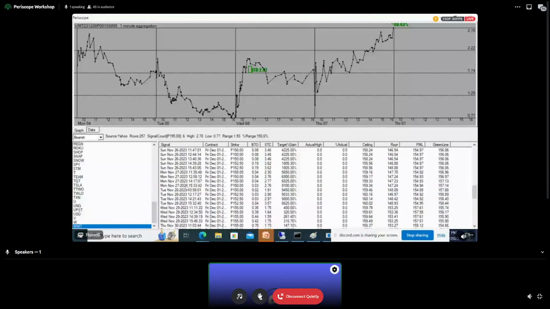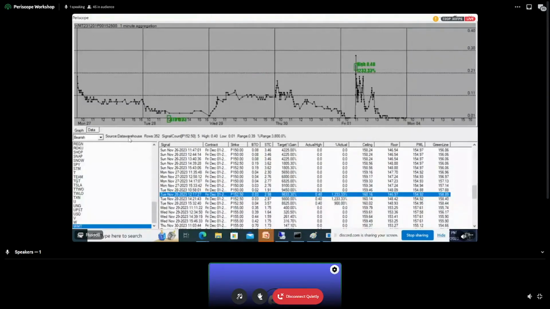If I go back to last week, see how it says source is data warehouse? What it had to do was take the data and stuff it into our data warehouse for historical data, because Yahoo is always clearing out the data. So we have to have historical data, so that we can go back and see how it performed.